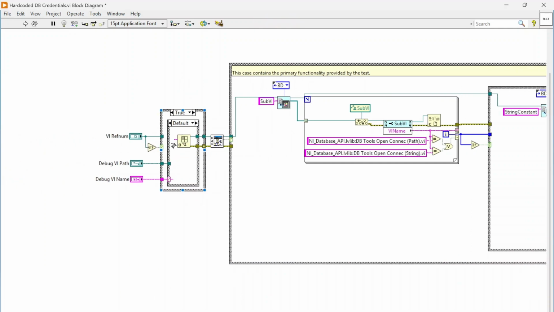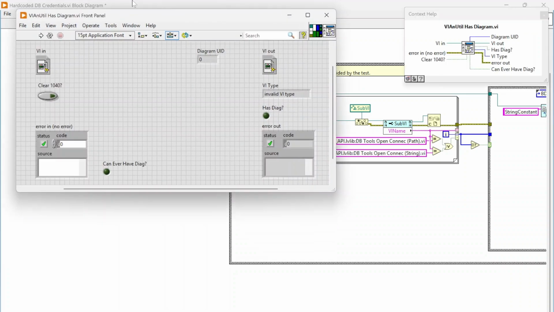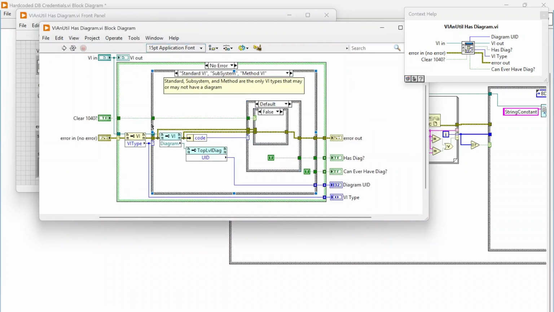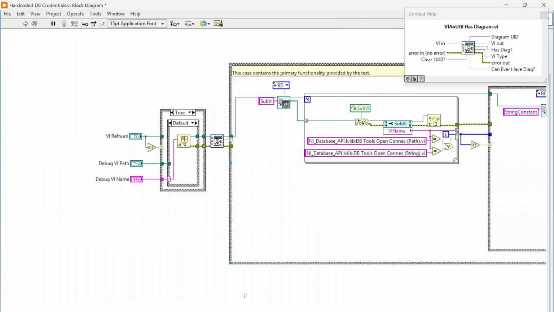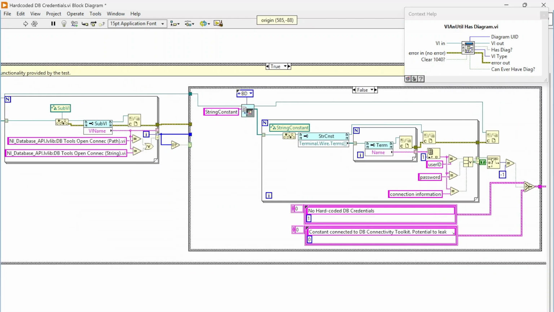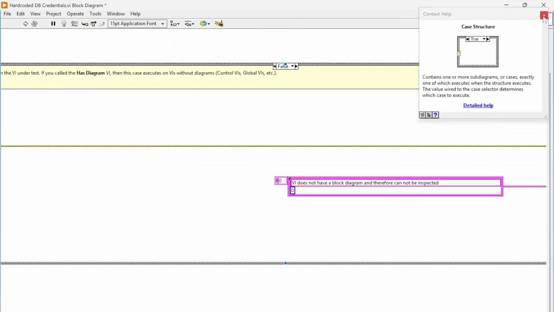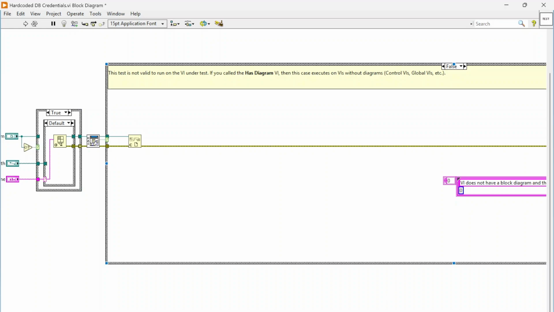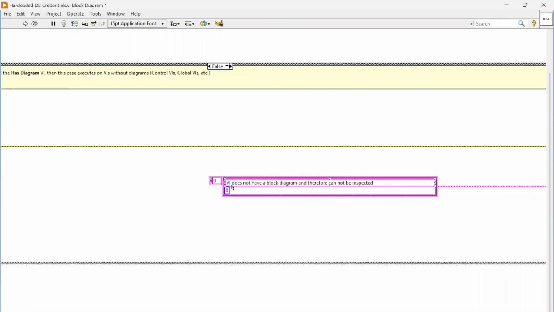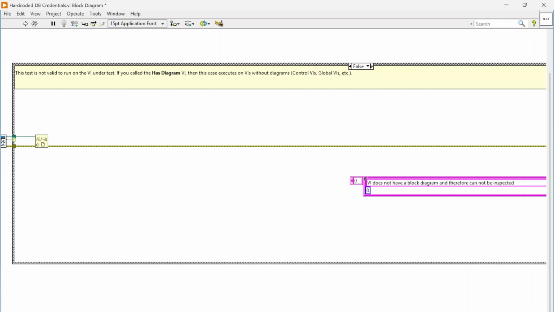Very first thing, we're just opening a reference to the VI. And this here is just saying, does this VI have a block diagram? So it's using a little bit of VI scripting to see if it has a block diagram. The point being, if it doesn't have a block diagram, we can't do analysis on it. So that would put it into this case here, in which case we just close out that reference. And this returns a result that just says this VI doesn't have a block diagram and therefore cannot be inspected. So we're just saying, hey, you can't actually scan this VI because we can't see what's going on in the background.